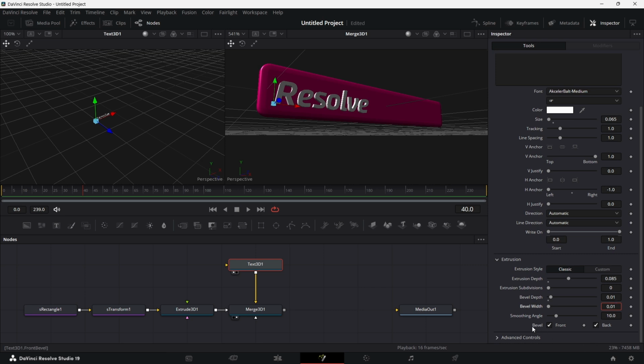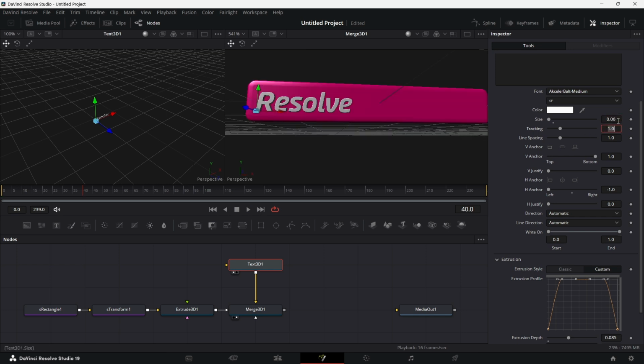0.01, and I want the bevel to just be in front. I don't want any at the back. You can just leave it the way it is now. Or we can just go to custom and select all of this, flatten it, and we go back. So now we have the resolve text and everything. I think I want to reduce the size of the text just a little bit more.